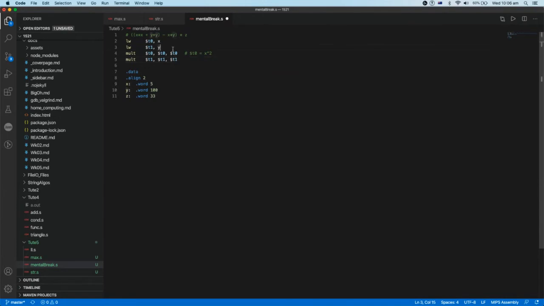And while we're at this, why don't we also load t, right? But here's the problem: if we use this, then we'll lose what the value of x is. So we won't be able to use this here. So we'll give this a new register as well, and we'll also give this a new register, right?